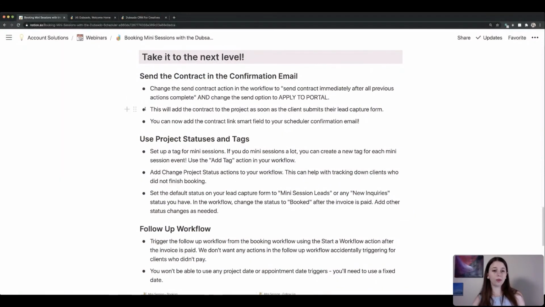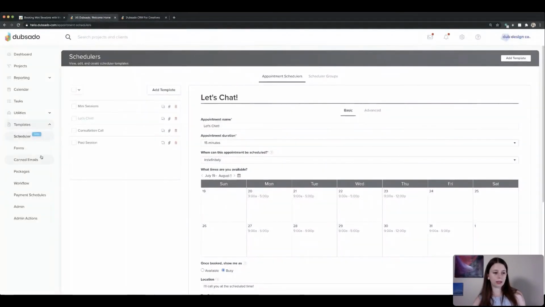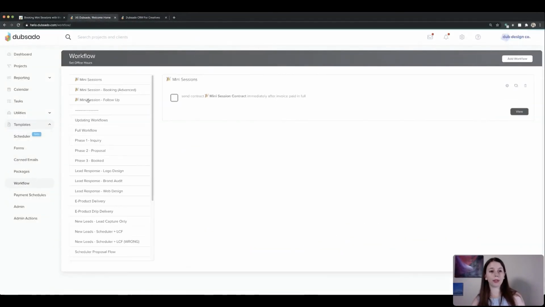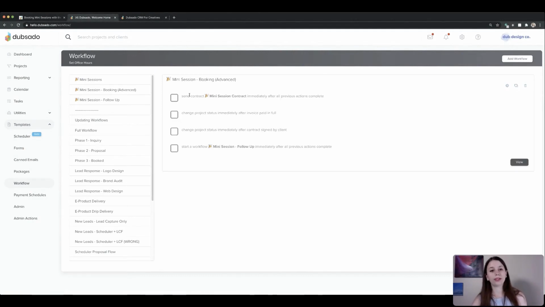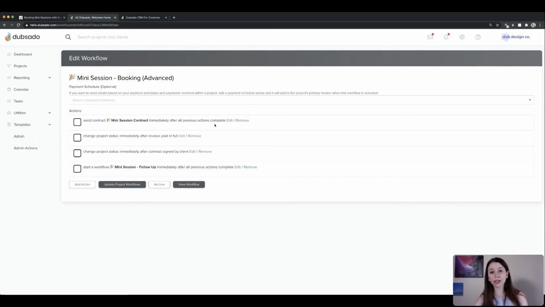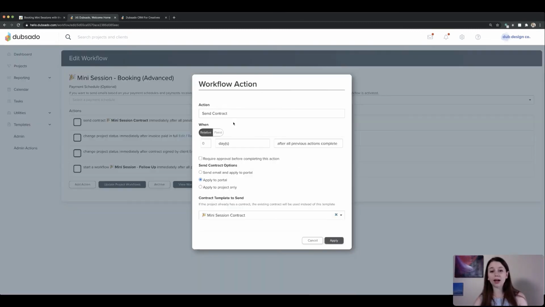So what we can do in a workflow, let me pull up the advanced version of the workflow. We still have this action right here, send contract at the start, but you'll notice I chose a different trigger. I'm using after all previous actions complete. I'm not using after invoice paid in full. What this does is it'll happen immediately when the client books the appointment. We're sending the contract, but we're not sending it in an email. We're just applying it to the client portal.